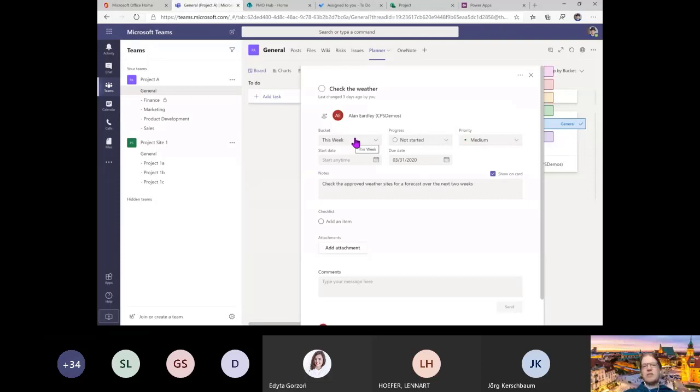So I've got the buckets, so I can have whatever buckets I want here. So I tend to go with the to-do. Is it a backlog? Is it going to be done this week? Is it ready for review, ready for release? You can have whatever you want for any plan, though. You can change that for each plan.